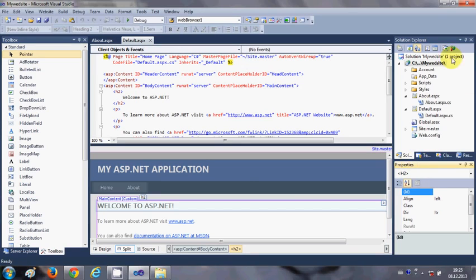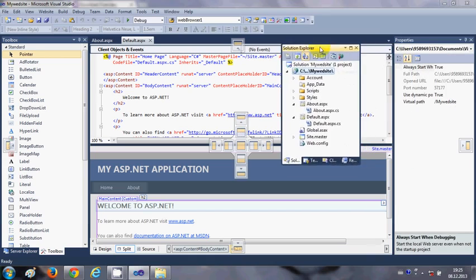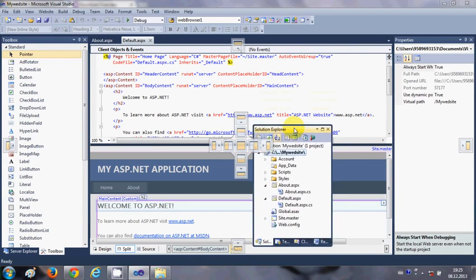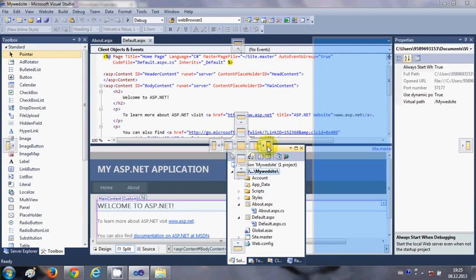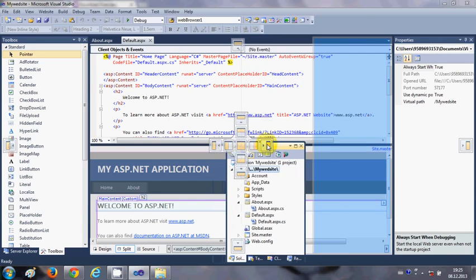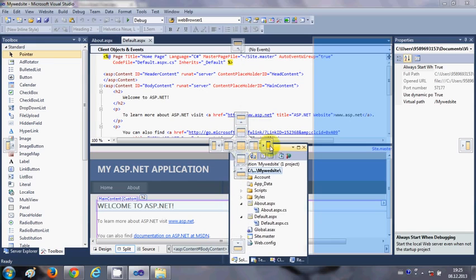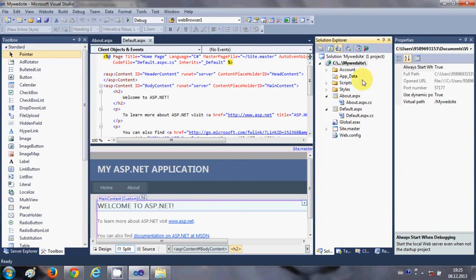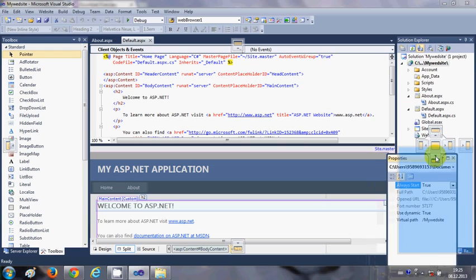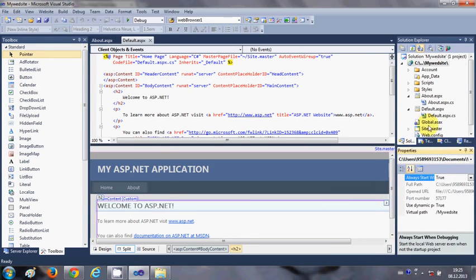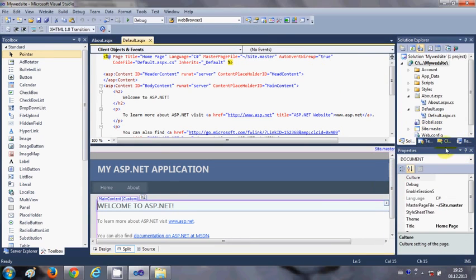you can also move this according to yourself, wherever you want to have this in your Visual Studio. You can just drag and drop and move it there. Okay, so like this, and I can move this property window like this.